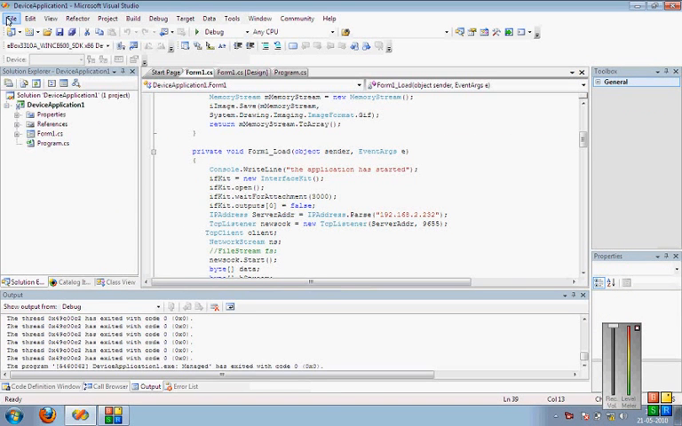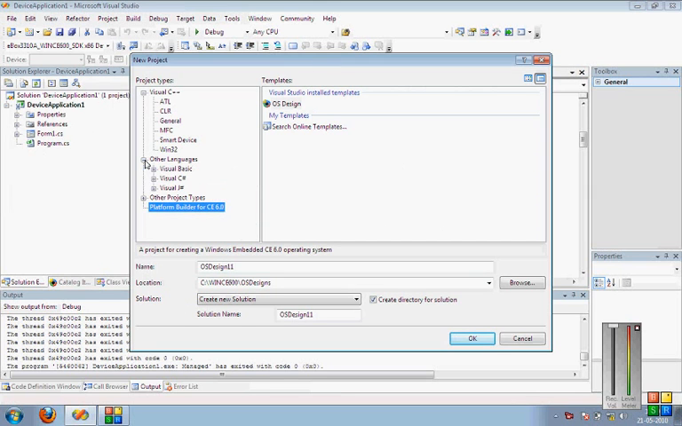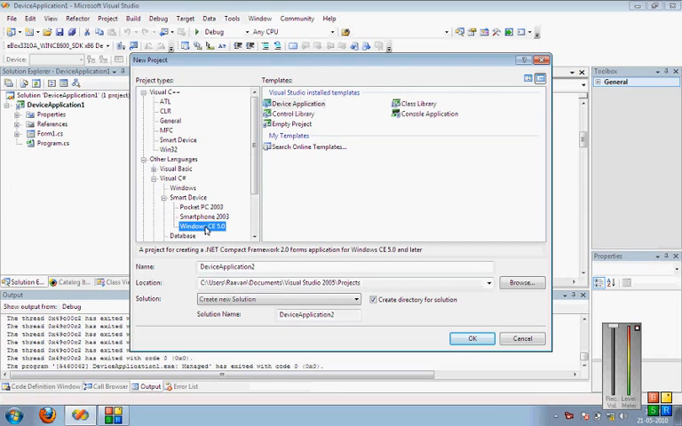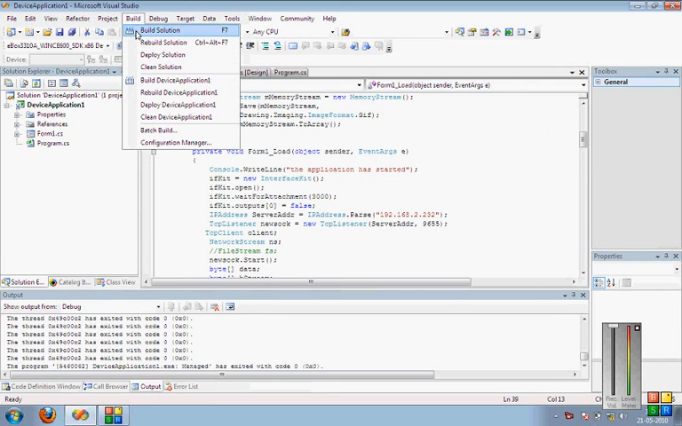Okay, for application development, we first go to file, to new, then to project. In this we go to the other languages, Visual C#, smart devices, and then we select the Windows CE 5 device application and hit OK. As soon as we do so, we end up at a coding window like this with a little bit of code. Here we can code our whole application and hit the build button.